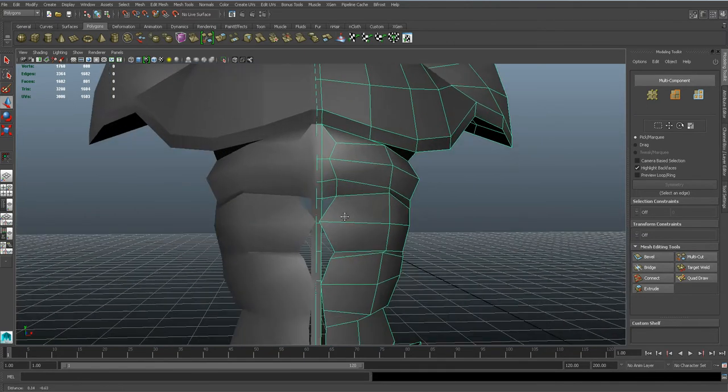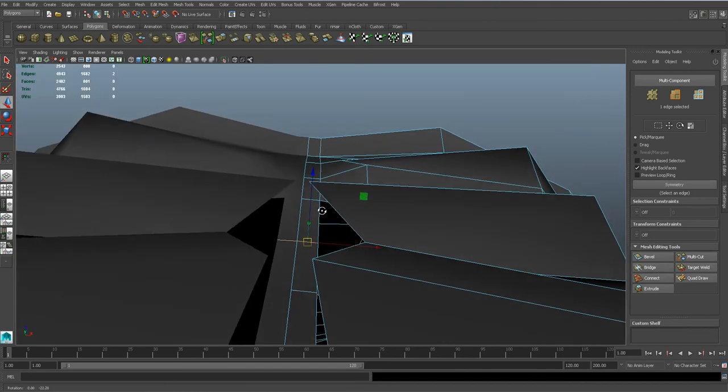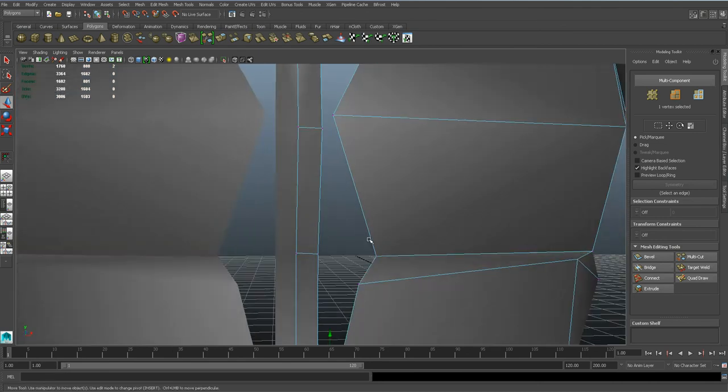Yeah, looking pretty good. We're getting there, let me put it that way. It's far from perfect, but we're getting there. This one inside, this one as well.